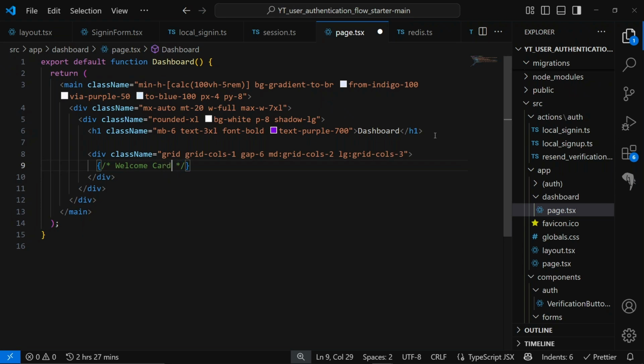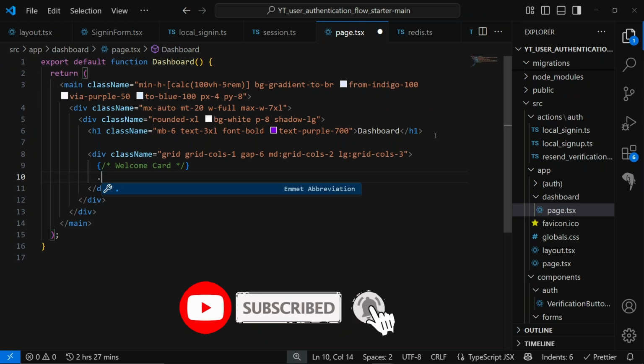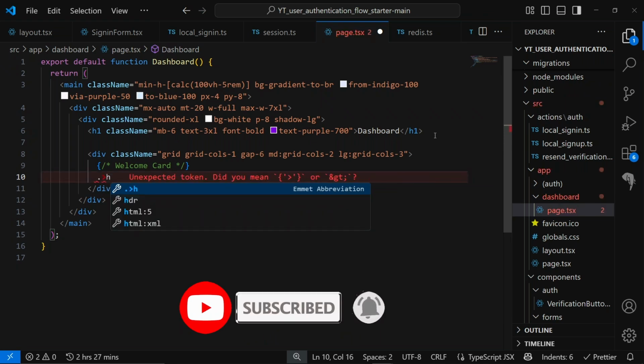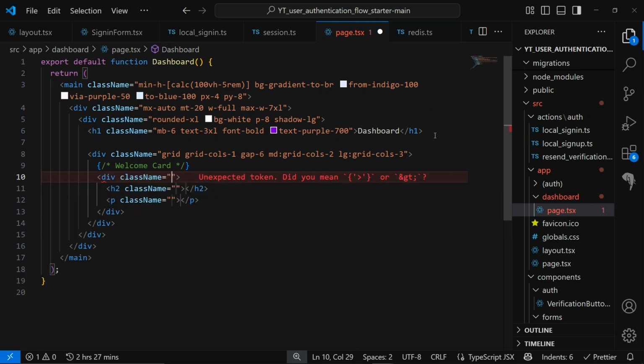Welcome card. Okay, so here we're going to have a container for the card, and inside of the container we are going to have heading 2. And as a sibling, the heading 2 is going to have a paragraph. So we have this paragraph, we save that. Okay, so this is the styles for the card. All right, and for the heading 2, this is also the styles.